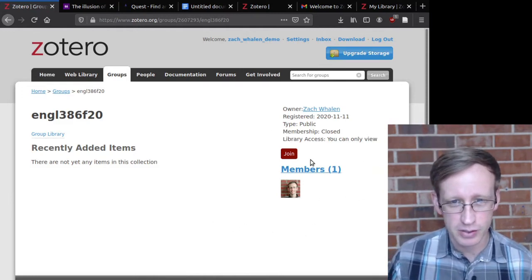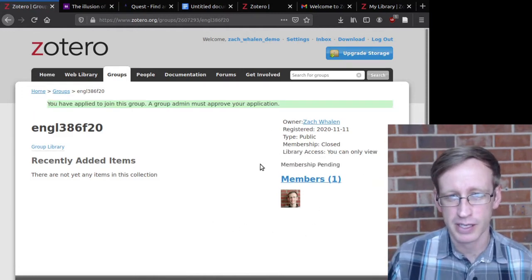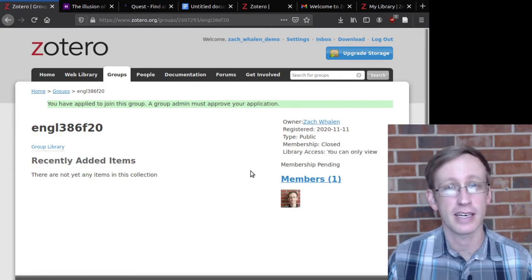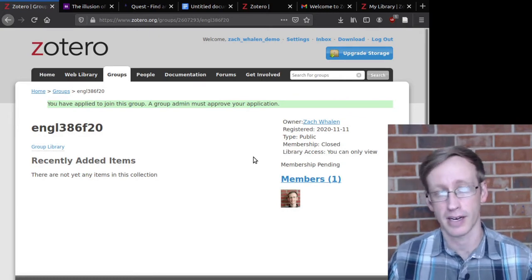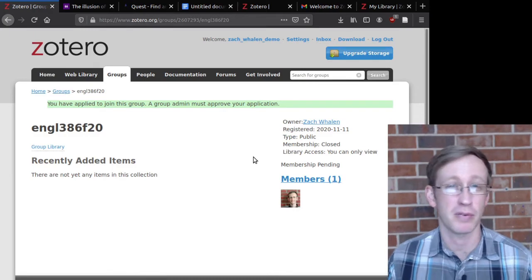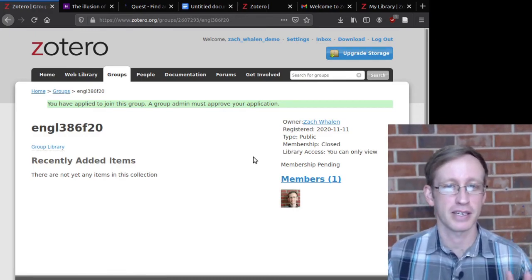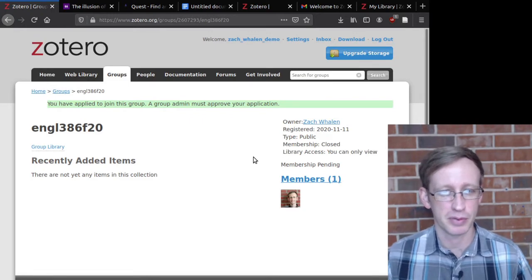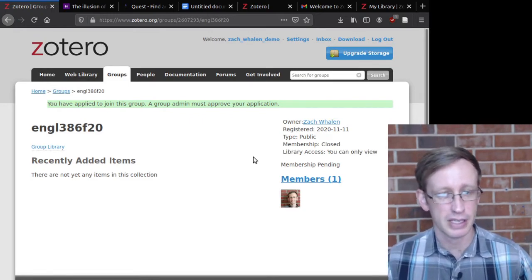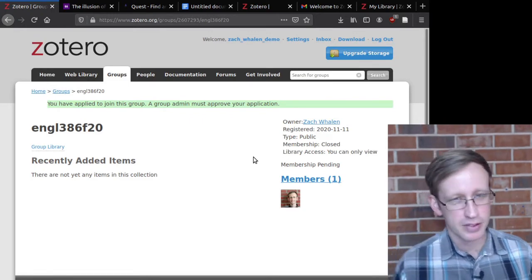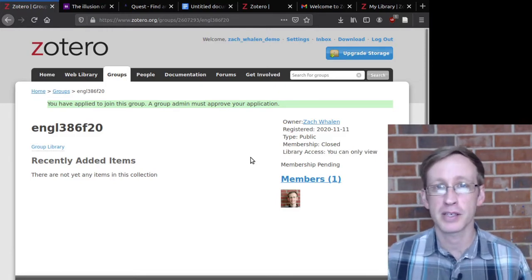And as you can see there's a join button here, so you want to click that join button and it's going to send an email to me, the administrator of the group, and I will approve you if I recognize your name. If I don't recognize your name, I might try to figure out who that is before I let it in, but this is meant to be open to people in the group, and people in the class. So I will try to let you in as soon as I can see those. So that's something that you should do first.